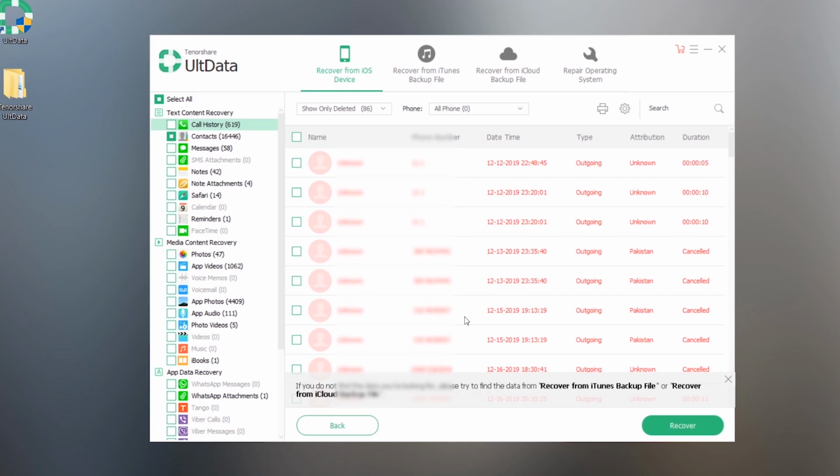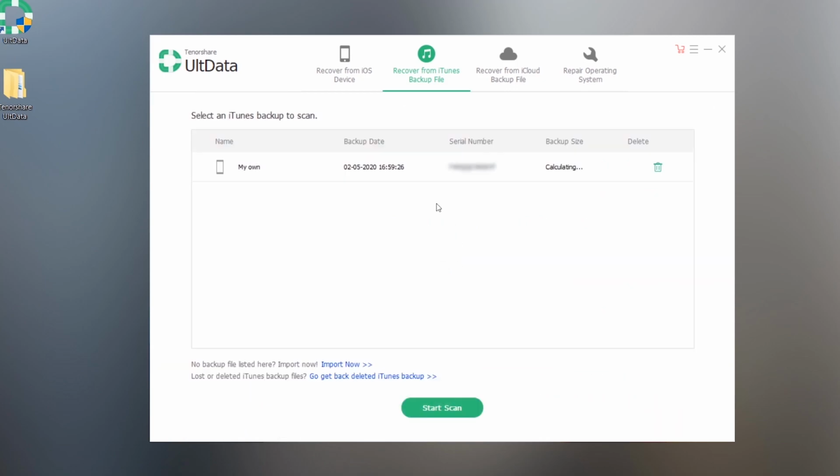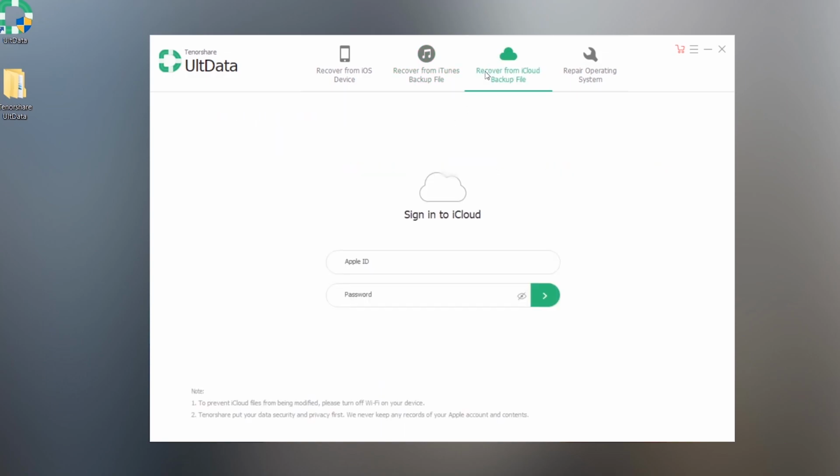And the best thing is, if you are unable to find your lost data from your iOS device, we also have an option here to recover the data from the iTunes backup file. Using this feature, you can also get your important data back from the backup file. And here is the iCloud feature. If you turned on iCloud backup on your iOS device, you can also try this feature and enter your Apple ID. This software will try to recover your lost files from your iCloud account. It will scan your iCloud backup file to see if it is possible to recover the deleted files.